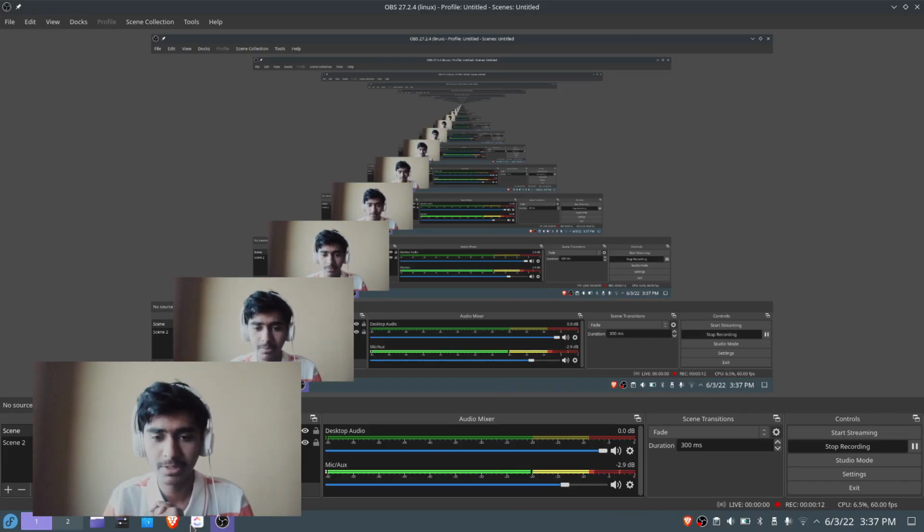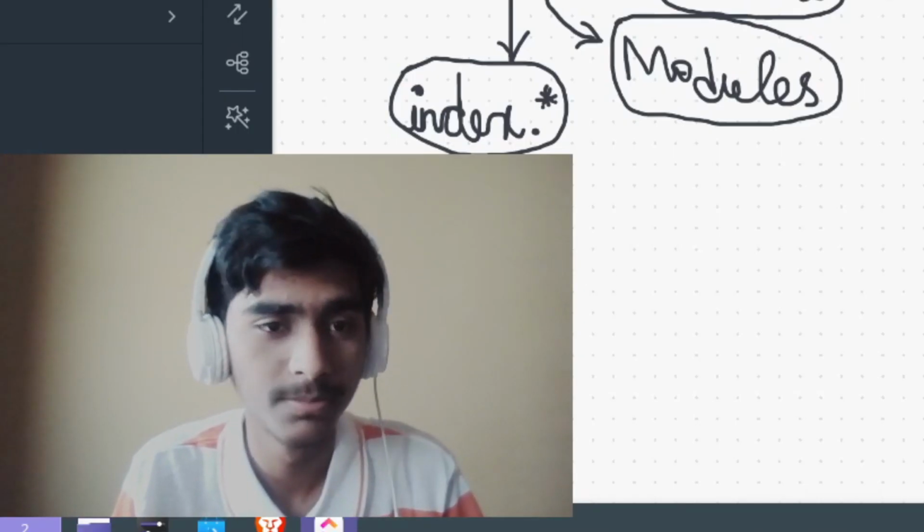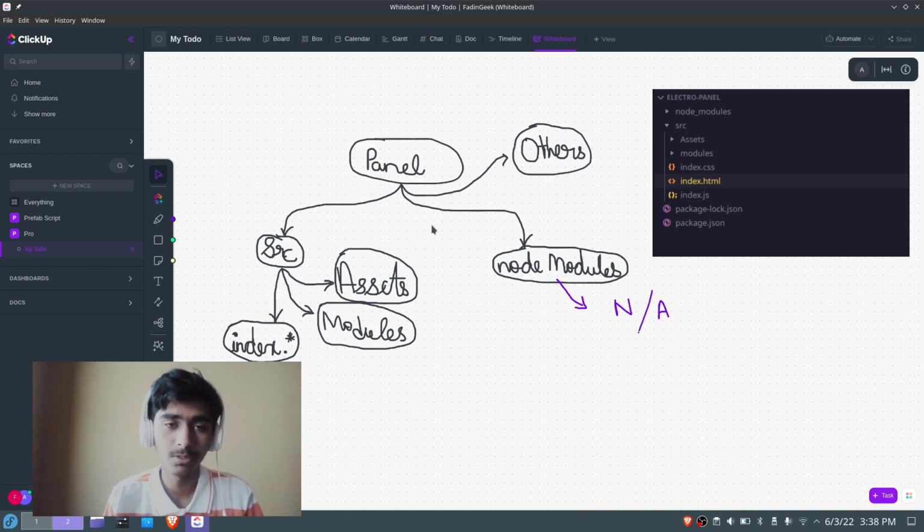Okay, so now that we have npm installed, we can get started with how the project works. For that, I have prepared the best flowchart which you will ever see in your life. I prepared it especially for the video. I used my mouse to write, so I know it's bad. This is the basic structure of the panel.